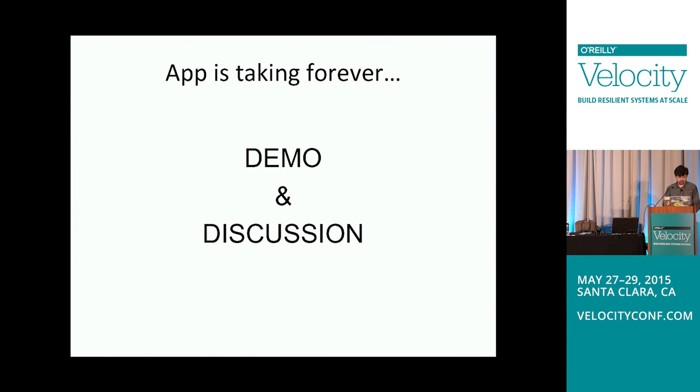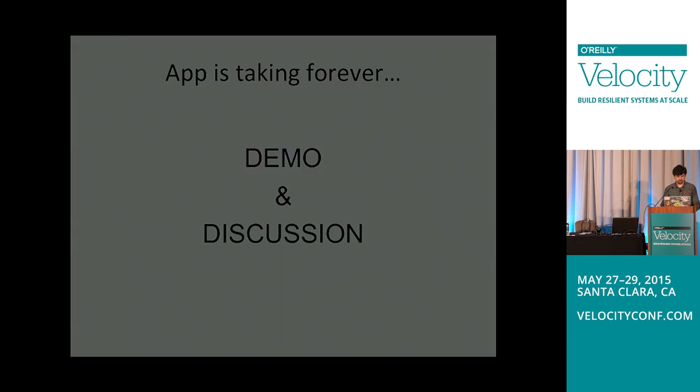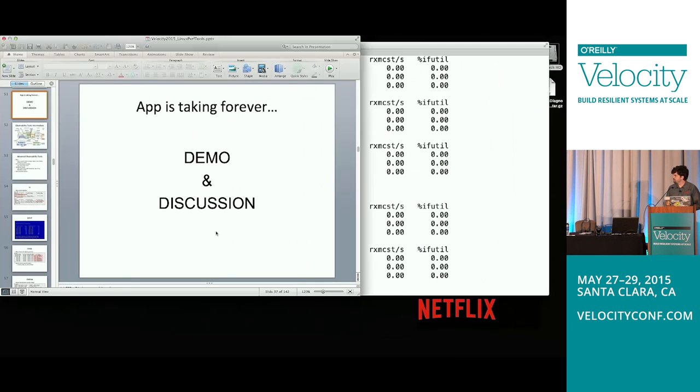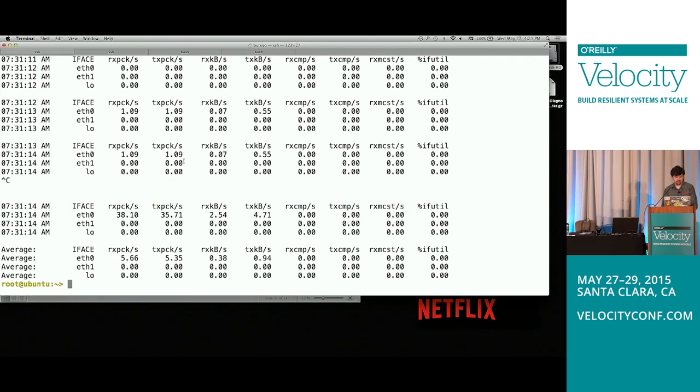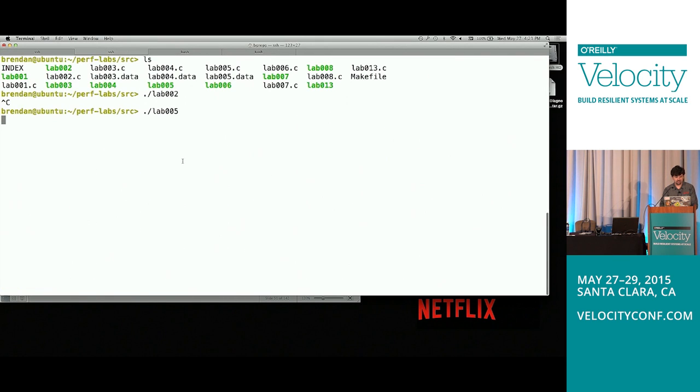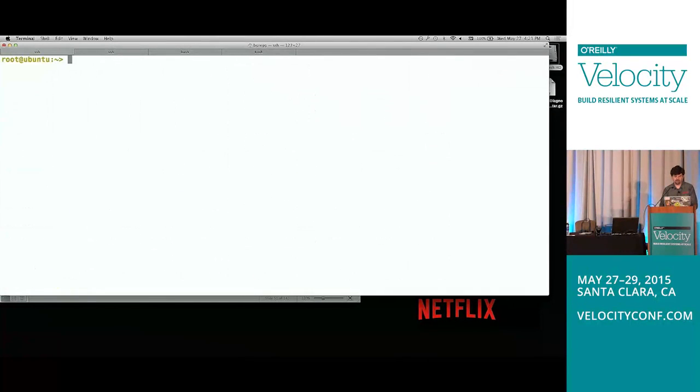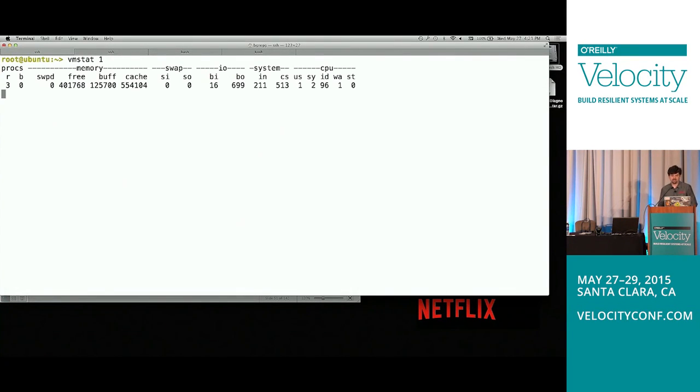As another demo, an app is taking forever. Let's have a look at this one. The customer says, my application is taking forever to run. Now it's really slow. Okay, fine. Let's have a look. Covered a bunch of new tools. Let me just start with the system-wide summary, vmstat 1.